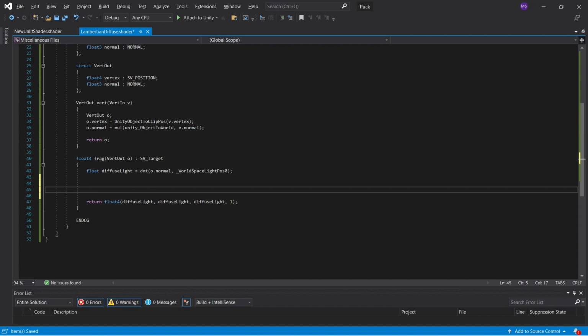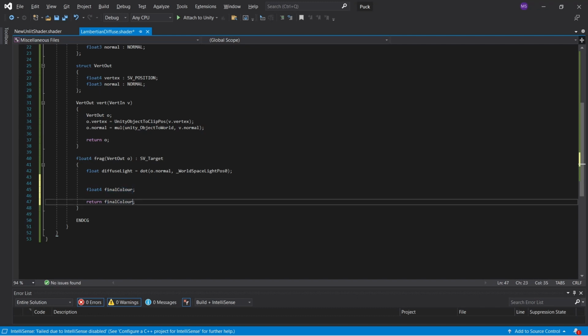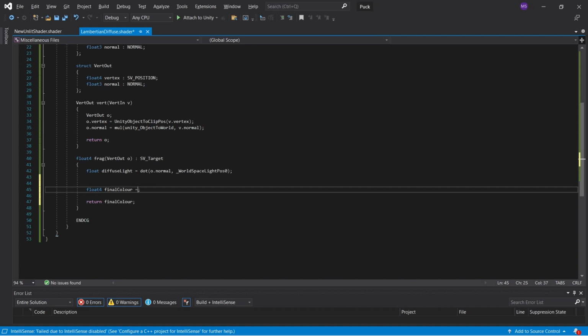Before we do that, let's get a little bit more organized. Let's define a float4 for final color. Final color, there we go. And then let's just output this final color, because returning a new float4 just looks ugly, and it's not very nice.